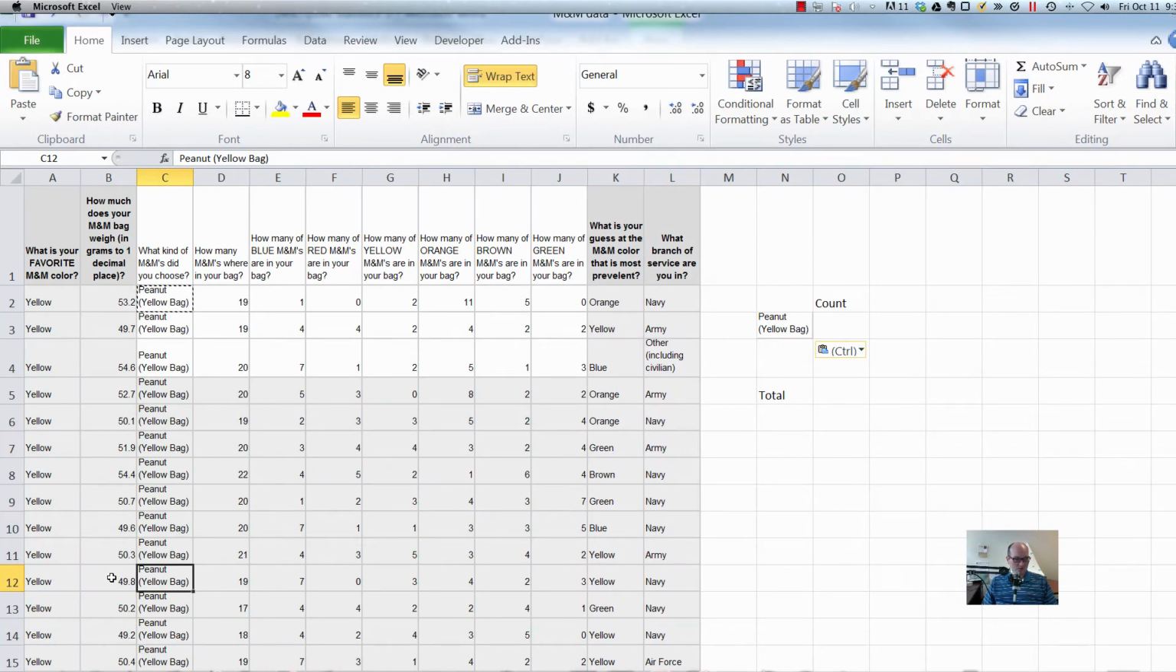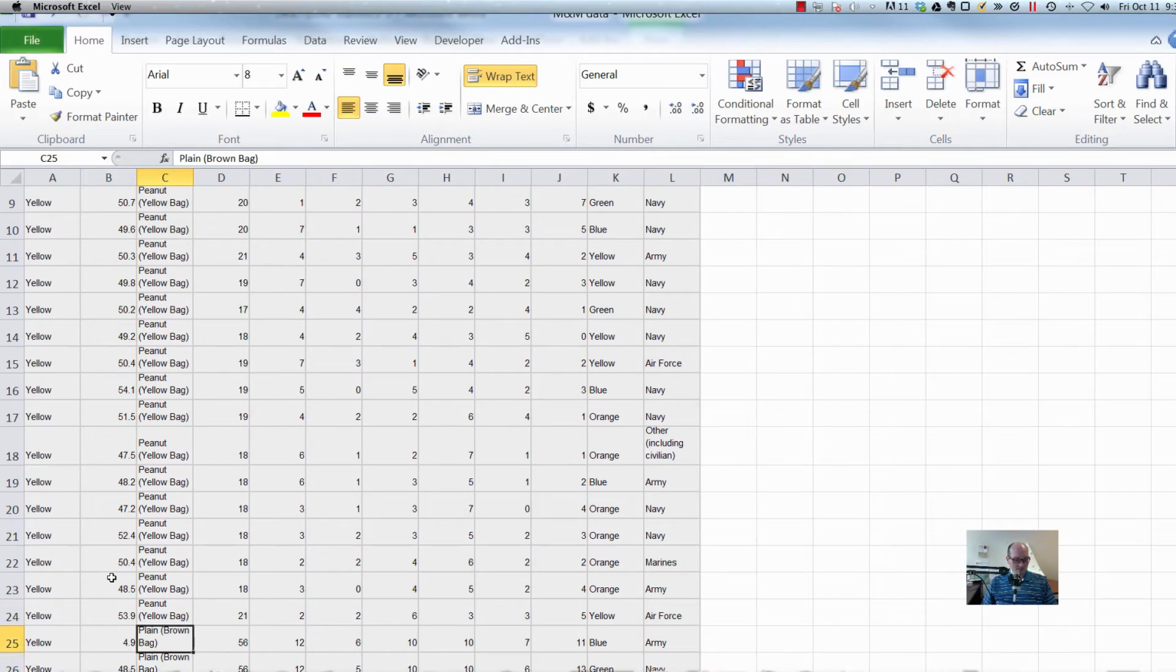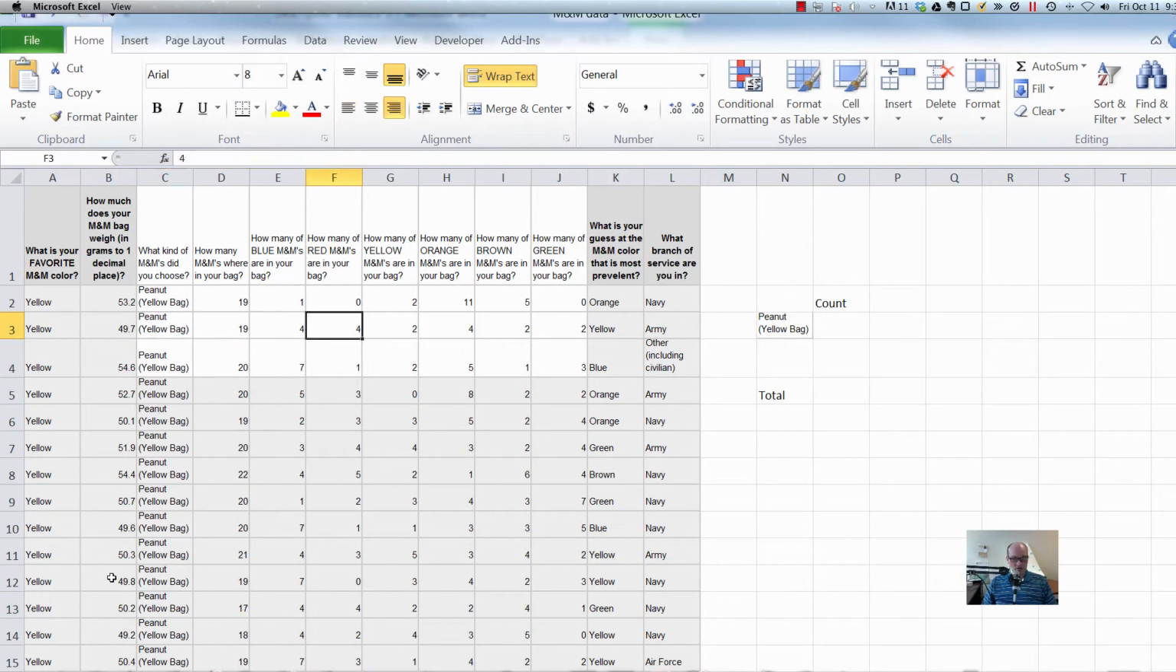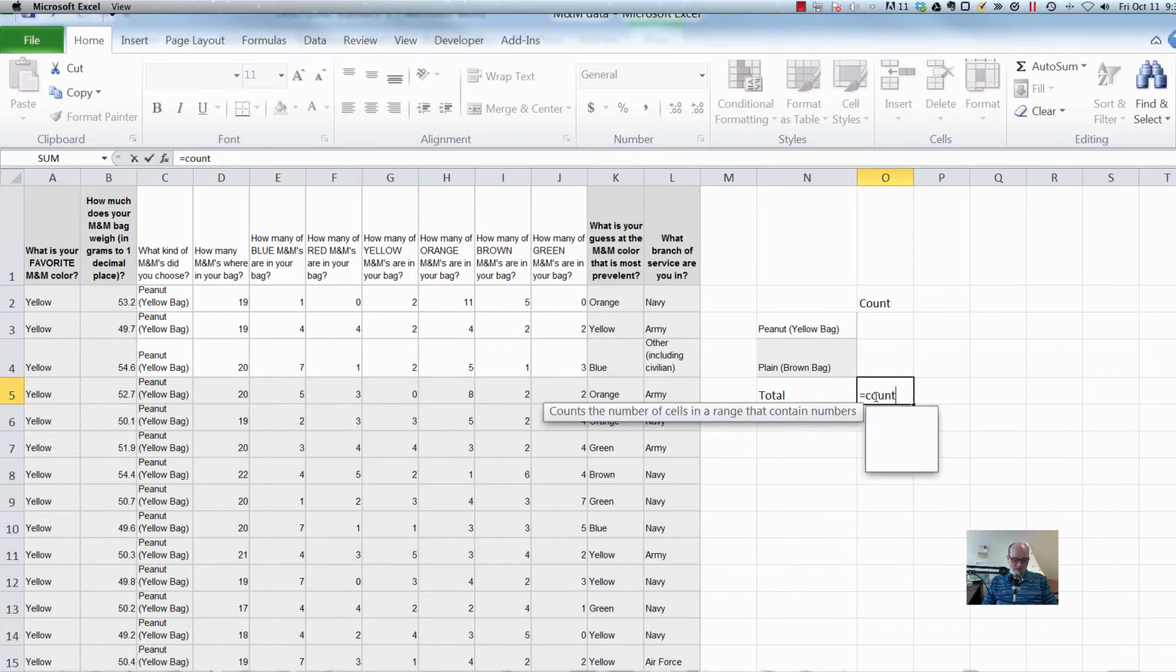There we go. There's a plain. All right. And I want to just know how many of each of these there are. But first, let's just figure out the count of everybody. So this is easy. Equals count.